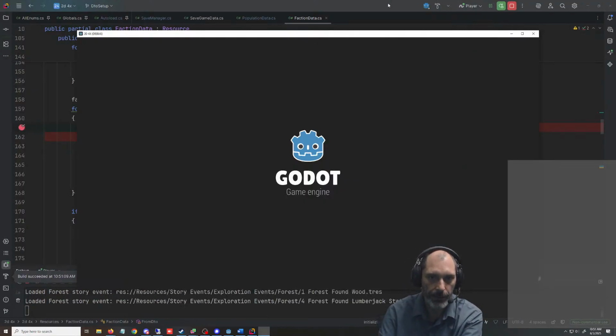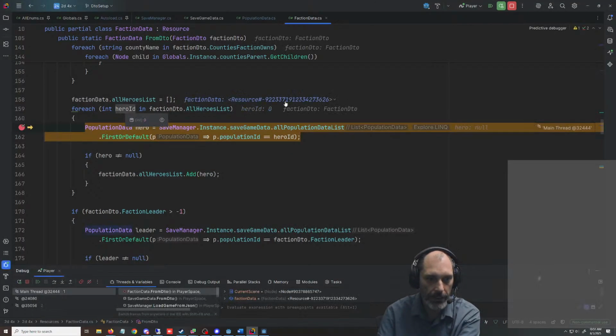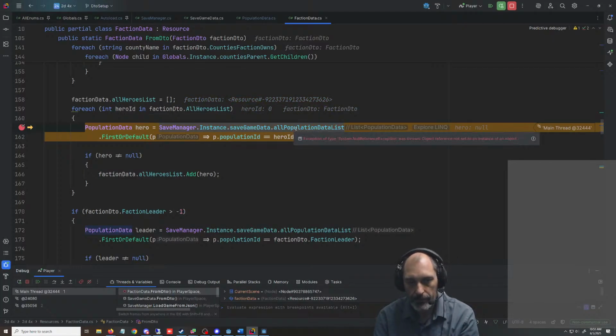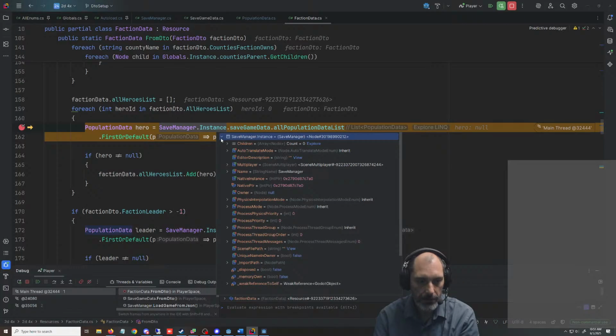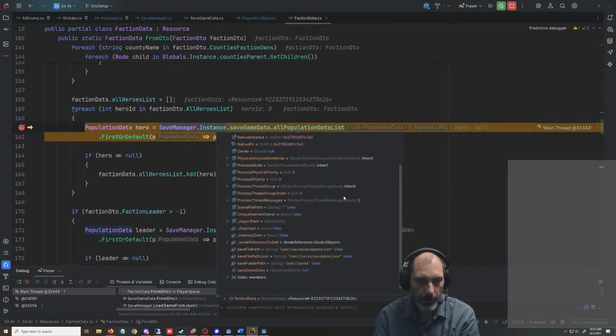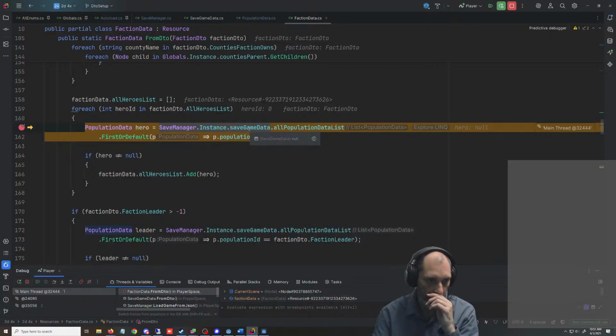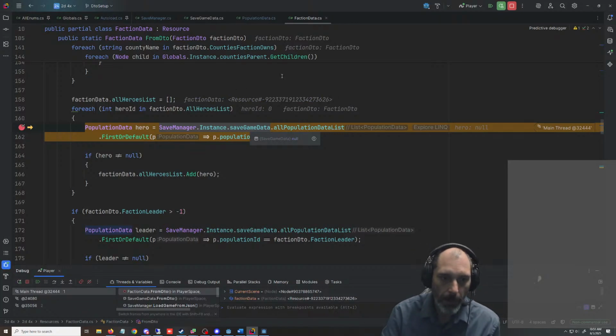Oh, I bet you the problem actually is that there's no hero ID. Hero ID 0, that's correct. But this thing, there's nothing here. The save game data is null. That's not null. What does this tell us? So the issue is different than what I was assuming it was.